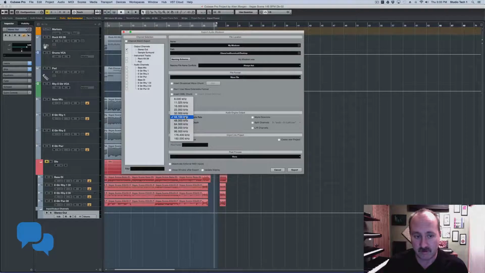Just as a point of reference, if you're working on video or film, 48 is the accepted standard for the audio components of a film and video project, and 44.1 for CD. But you can set these based on what your client or your final project output looks like.